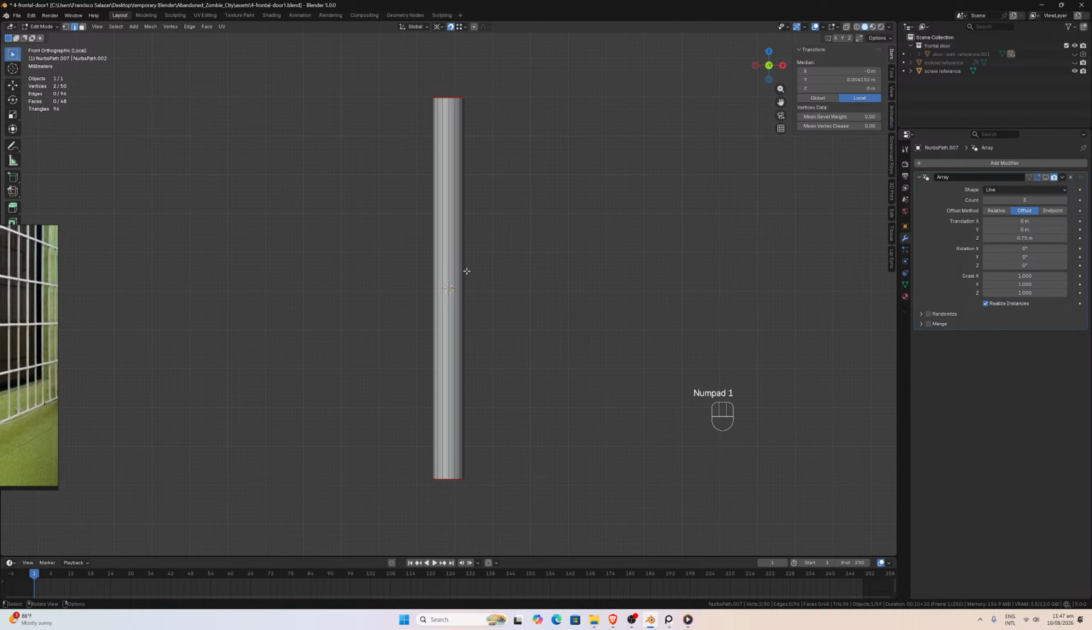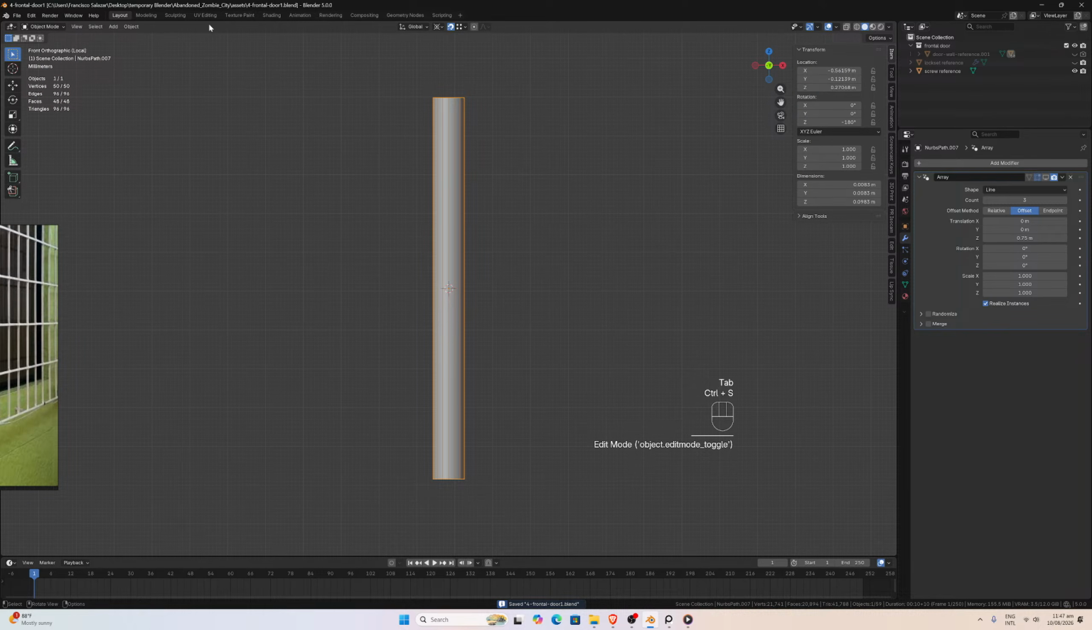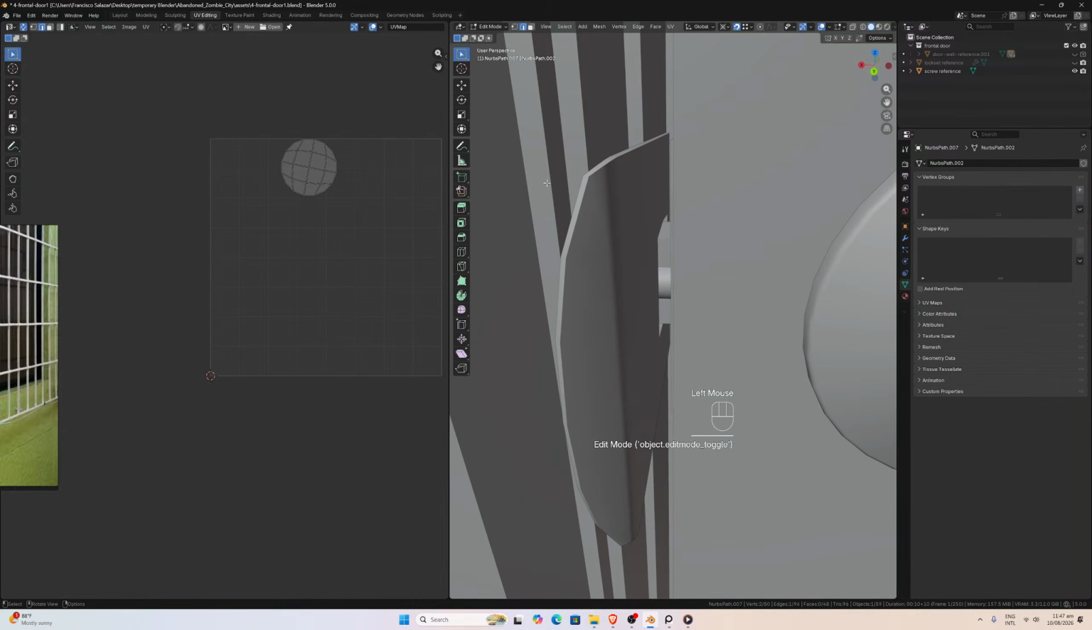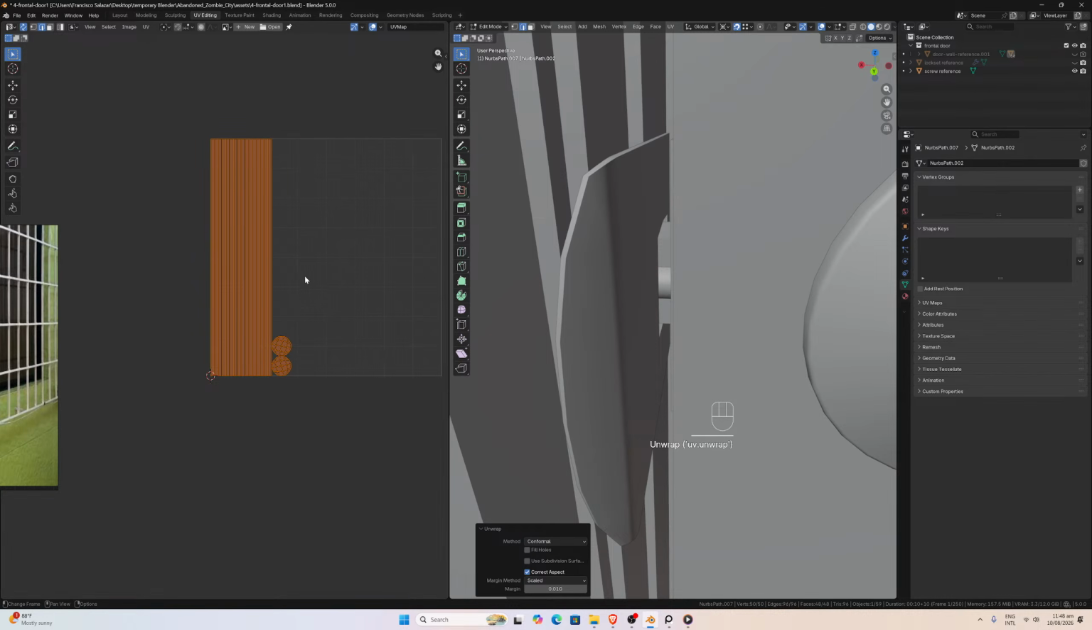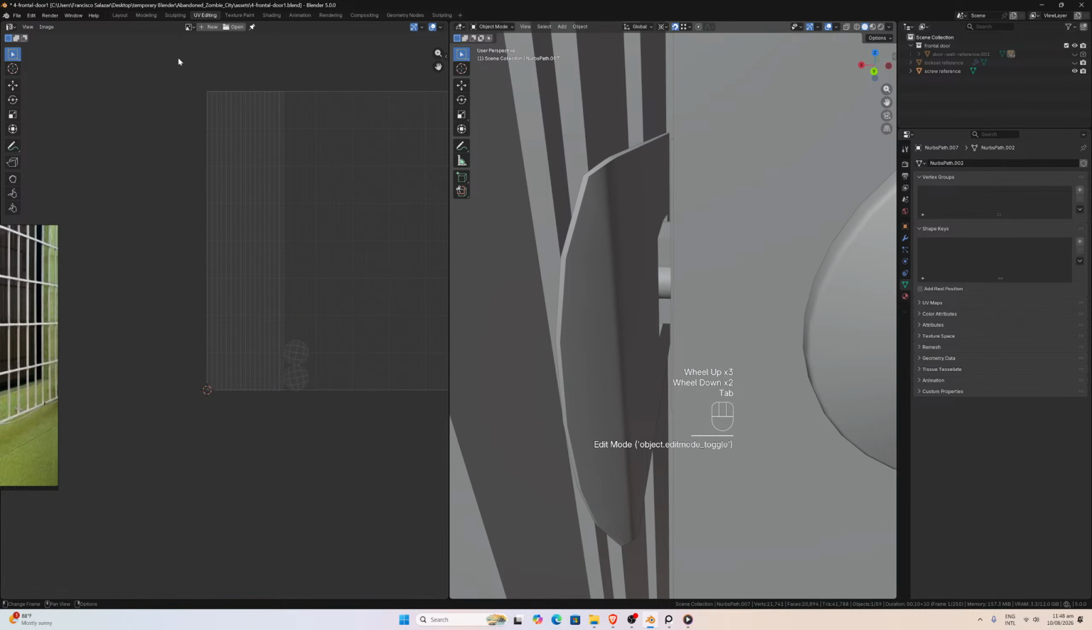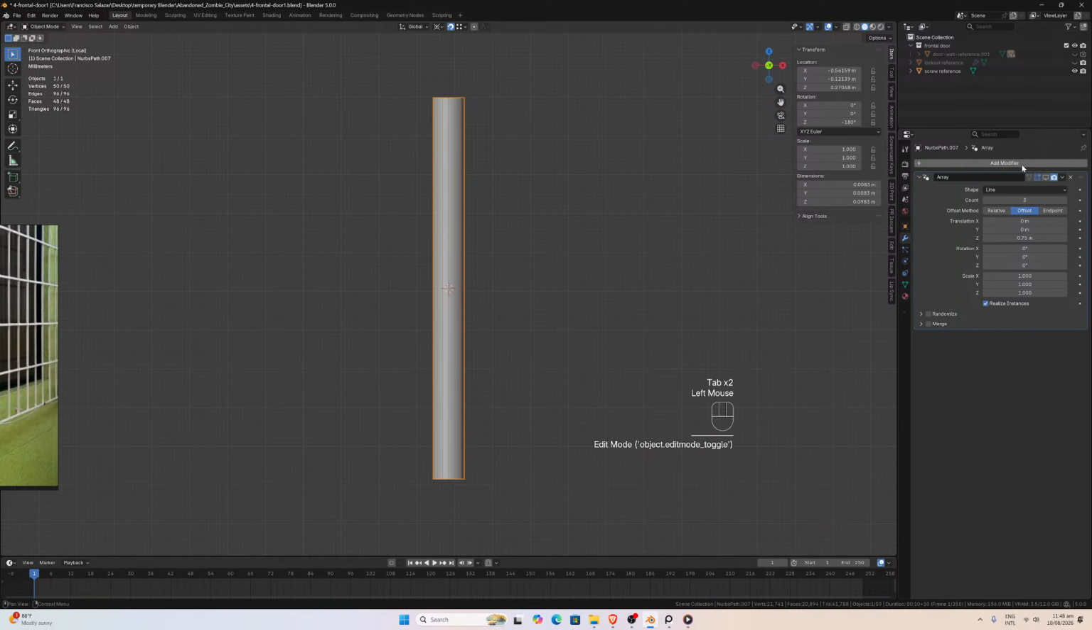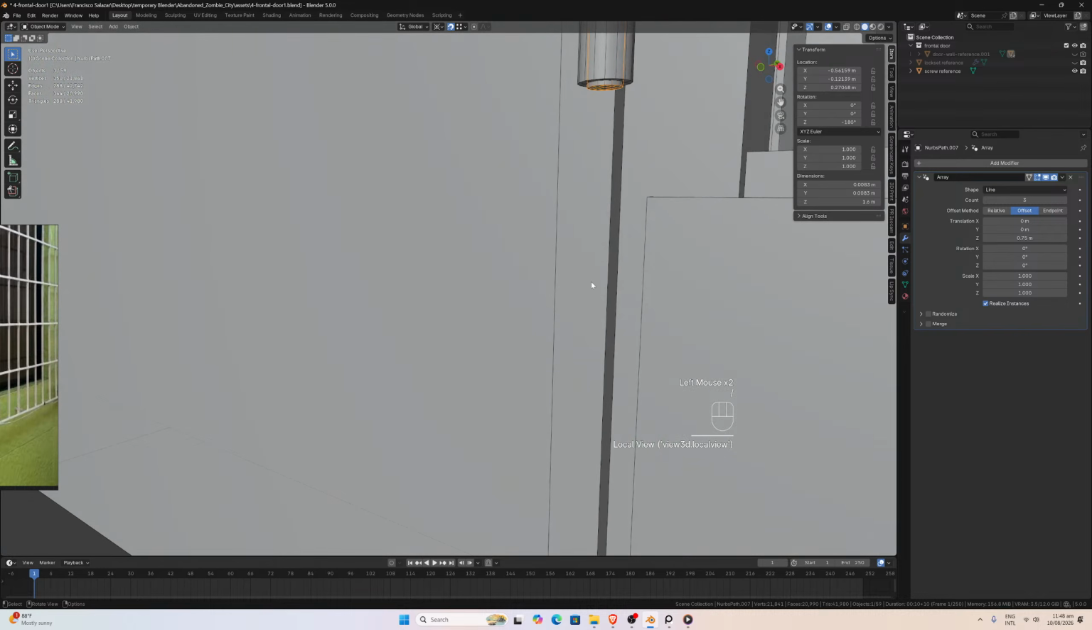And also try to make the cuts in the parts that are not visible or less visible. So in my case, I'm going to go here and mark C. Perfect.